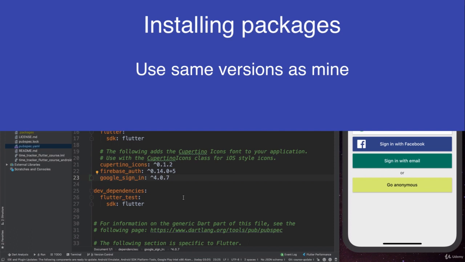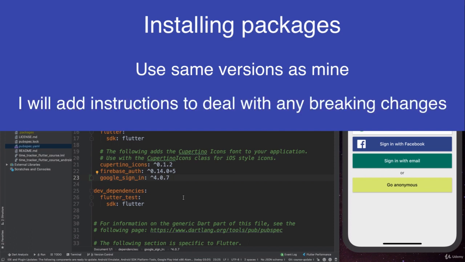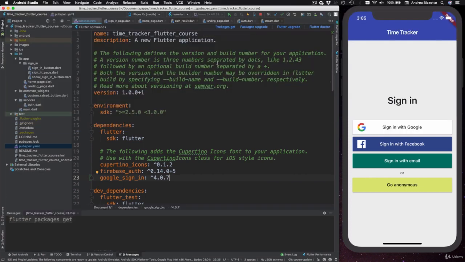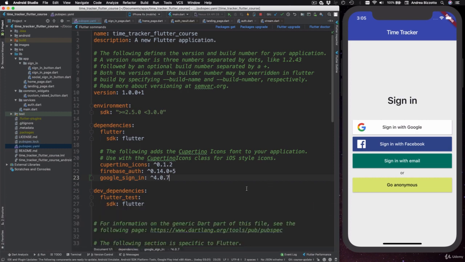And if any breaking changes are introduced in the future, I will include instructions on how to update to the latest versions. Okay, so we can now run flutter packages get so that the plugin is installed. And then we can continue on the next video where we will add the code for signing in with Google.